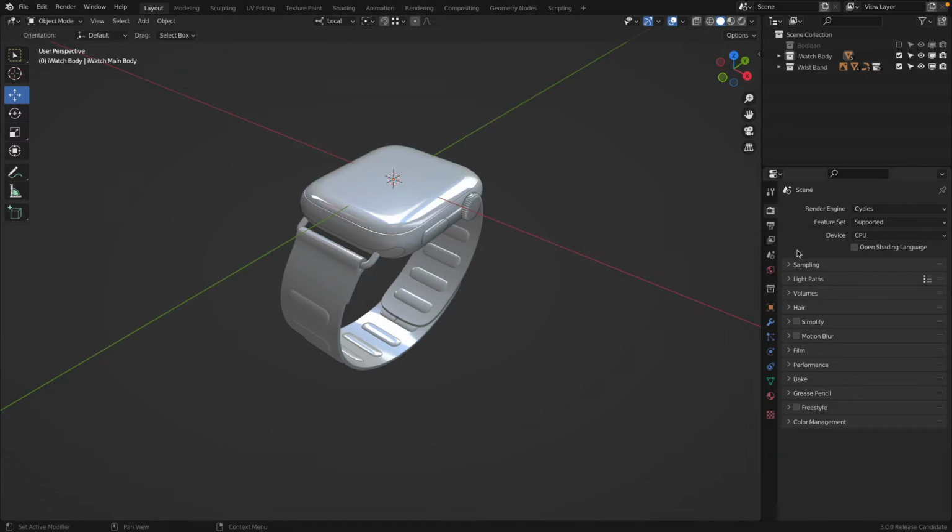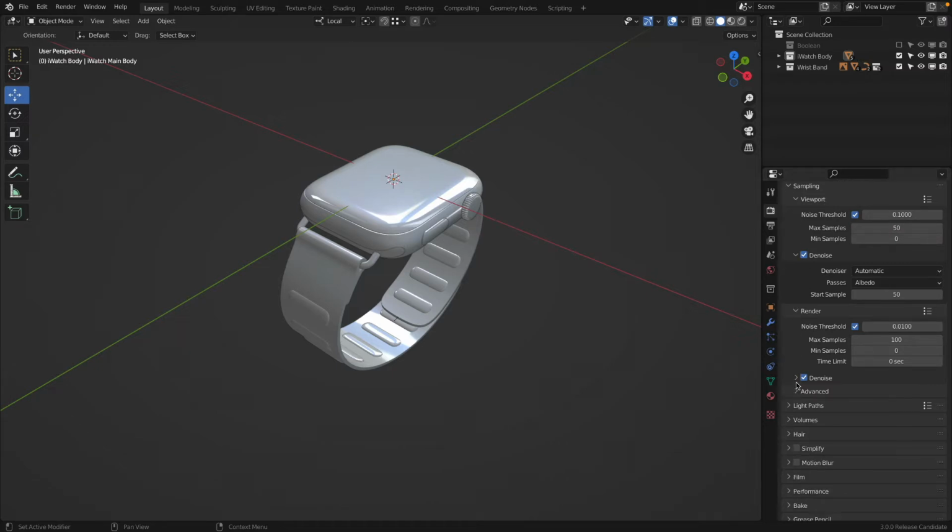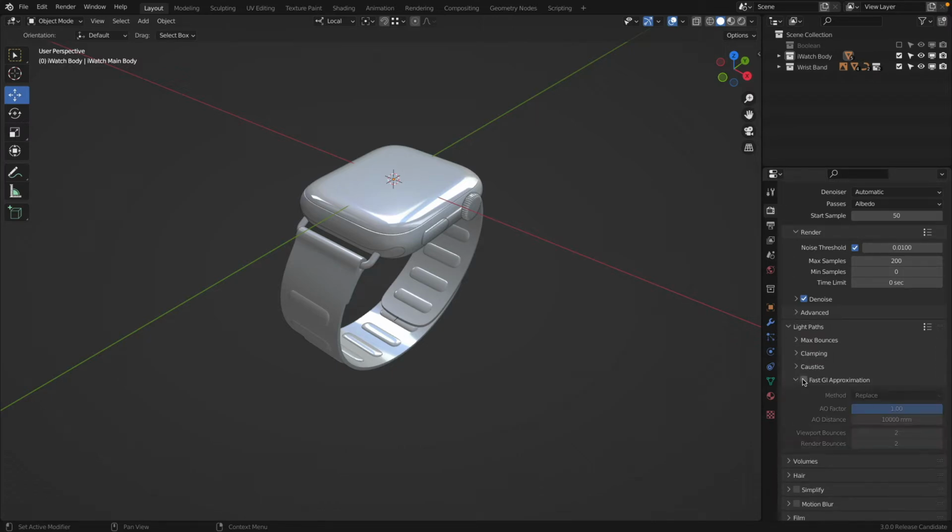Inside the render properties, go to sampling. Here, max samples, we can set maybe to 50 and 50. This will render fairly fast, so we can actually increase the samples. For this design we can maybe get this at 200. And then light paths, this is actually a new development. Go to here, fast GI approximation, set this to 2 or 3.